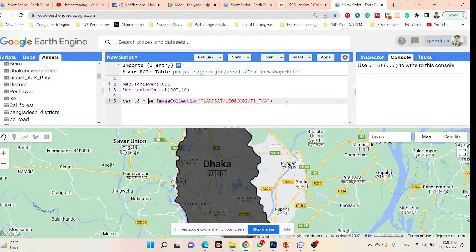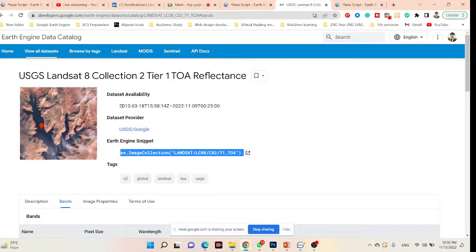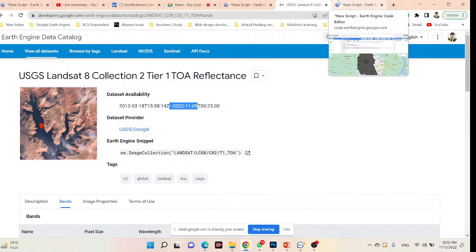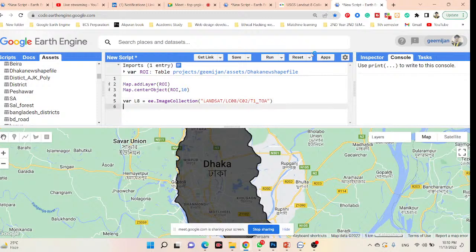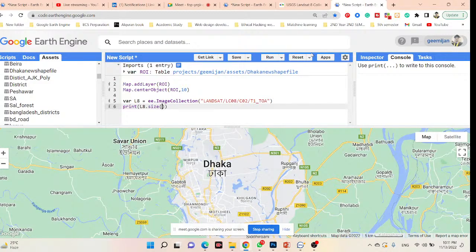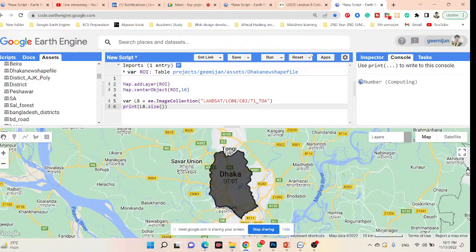Okay, so now I want to check how many images are available for the whole world between the time period of 2013 to 2021 November 9. For this, I simply use the print function and then call the L8, because L8 stores all of the satellite images for the Landsat 8 top of atmosphere. I simply use the size function and click run. So now you can see the number computing, how many images are available for the whole world.